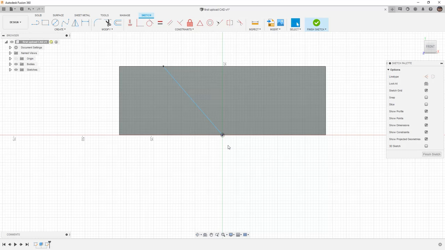Let's hit Escape to get off of our Line tool. The line is currently blue because it's underdefined. The endpoint here is constrained at the origin. However, this endpoint is free to move back and forth across this line. Also note that now we have two profiles. This is because our line is creating a division between our previously created rectangular profile.